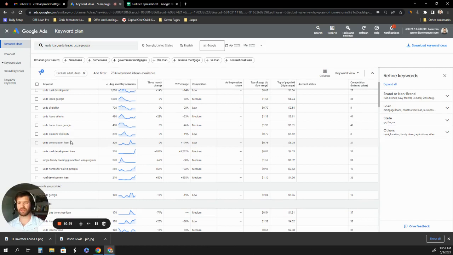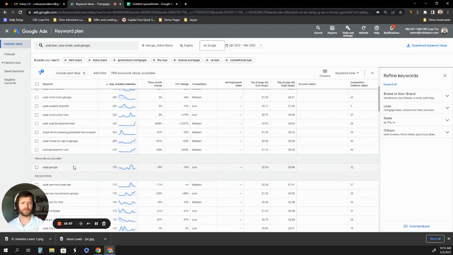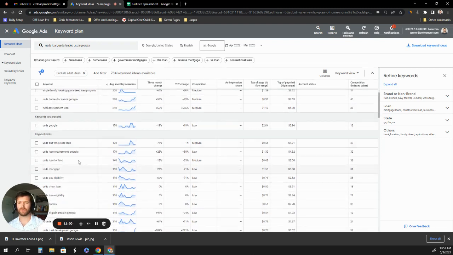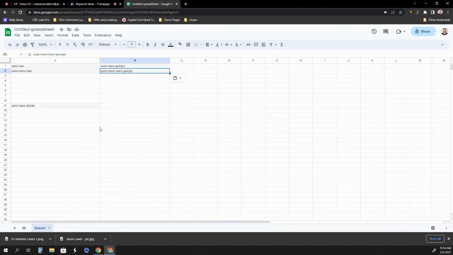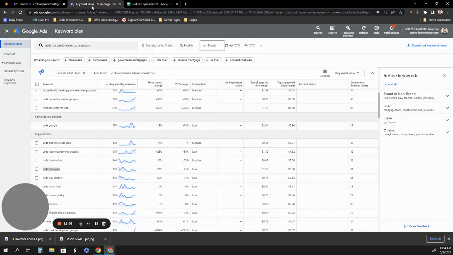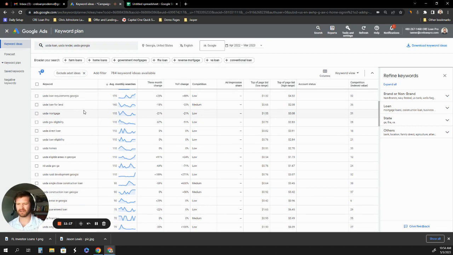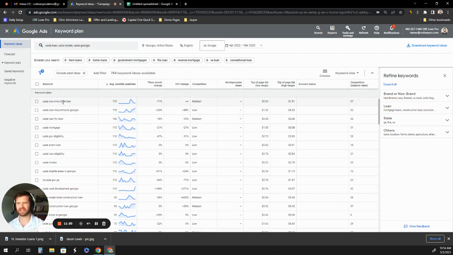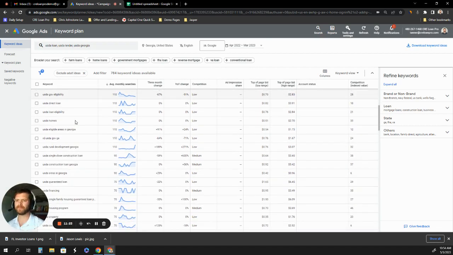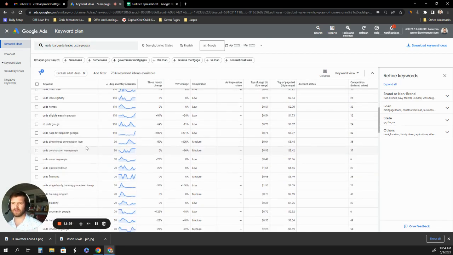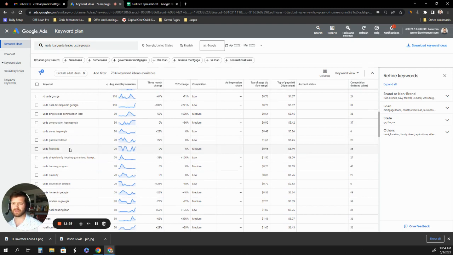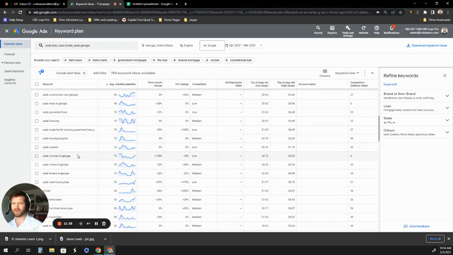You do USDA construction loans? Absolutely. Requirements Georgia. We could take that. We could take USDA mortgage for sure. Because anybody that knows of the word mortgage typically has done a little bit of research, so we know that they're probably going to be about in the middle of the funnel, which is cool. Especially people that are typing like USDA one-time close loan. Loan eligibility, construction loans, USDA financing, USDA housing program. We could all add these in here.